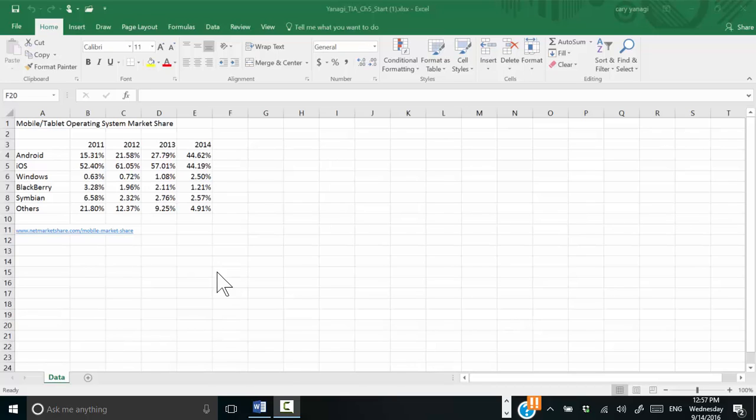Hello, this is the week 5 project on the operating system market share. After you save the file the proper way, we'll start with step 2, which says create a line with markers chart using the range A3 through E9.